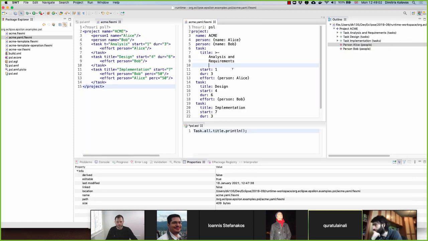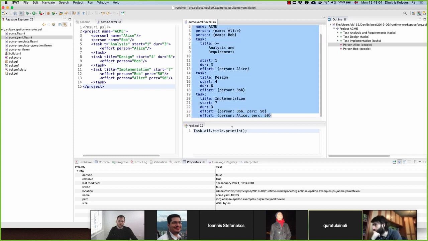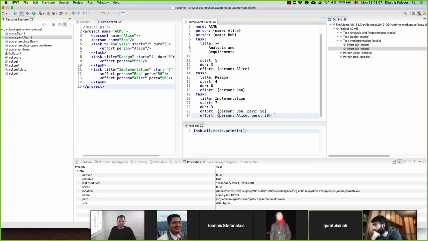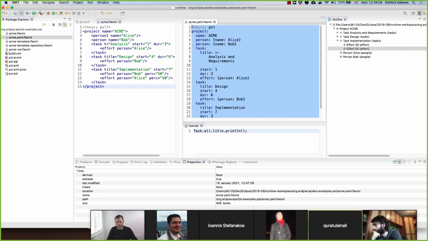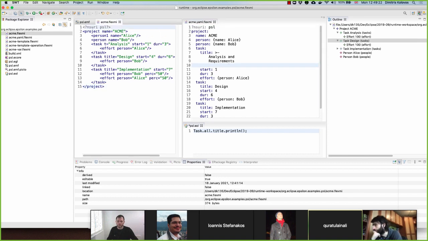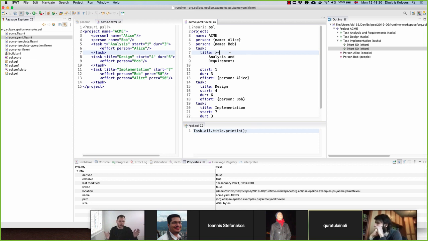Because behind the scenes, what happens is that this is parsed into this. We use a YAML parser to parse this into an in-memory representation, and then from that in-memory representation, we populate an XML document object model, and then the rest of the process is the same as with this flavor of Flexmi. So these two formats share about 95% of their implementation, which means that they are consistent almost by construction.